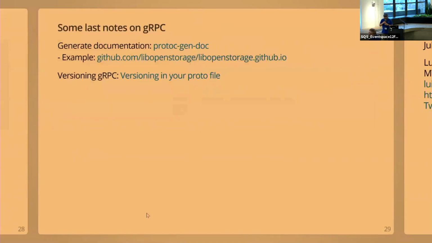All right, I'm almost done. This is my last slide, but I do want to point out that there are a couple of cool things about working in gRPC. One of them is that you can generate all your documentation from your gRPC proto file and spit it out in Markdown format. That's done through that project right there, protoc-gen-doc, okay? And I'll give you an example.